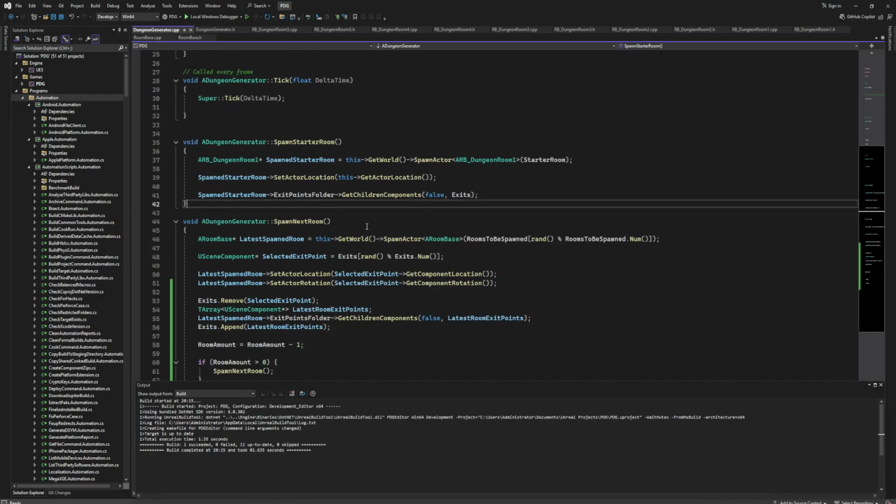Okay, so whenever we are spawning the starter room, we are spawning it at a specified location. We are getting the actor location of the dragged blueprint inside our level, and we are spawning a starter room. From that spawned starter room, we are getting all the exit points, and we are storing that inside our exits array.